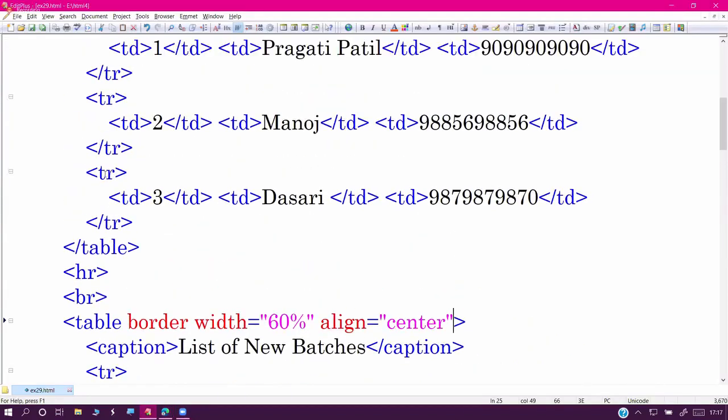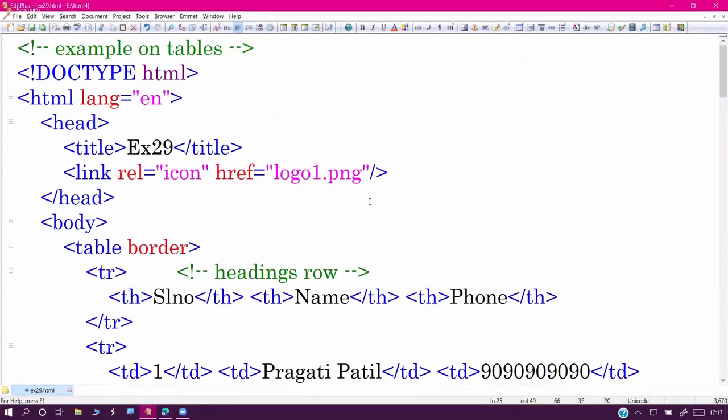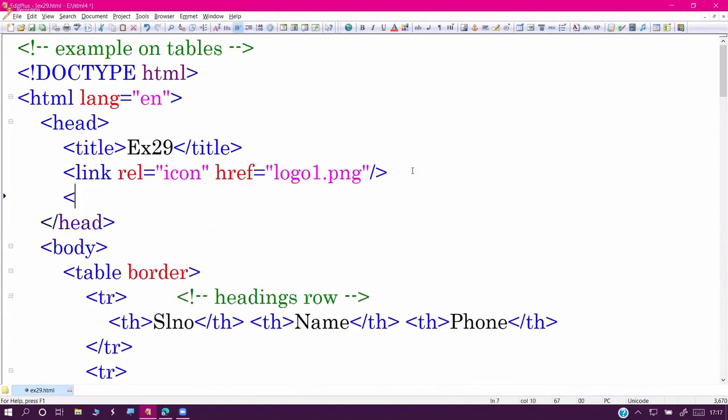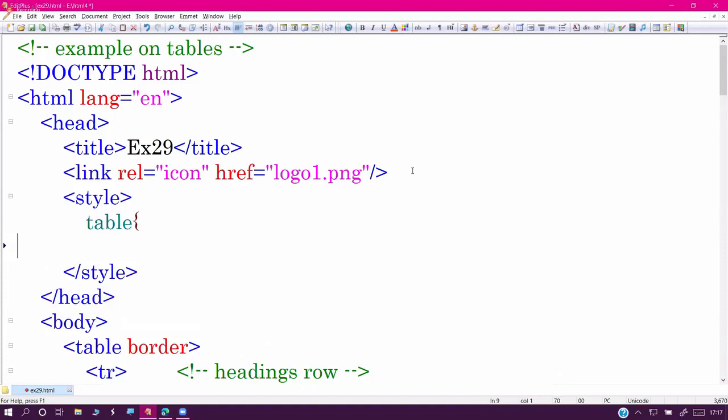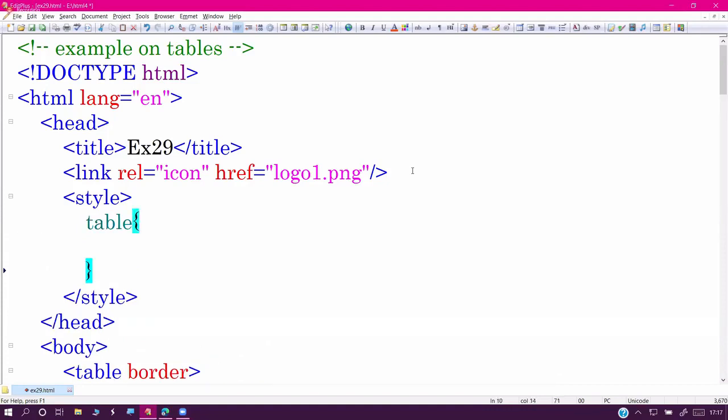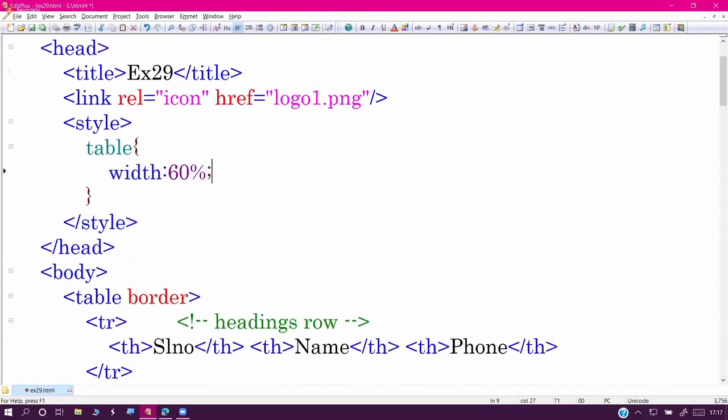Because CSS coding is required, go to the top of the program. Start the style. First, table settings. First table. The total table setting I'm going to apply. One is width. I already implemented it, so I shifted to this one. 60%. Here I'm deleting that.